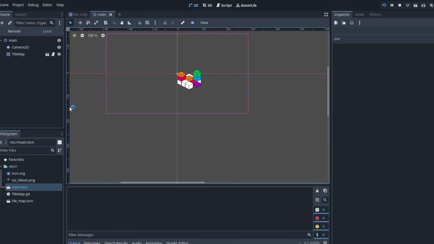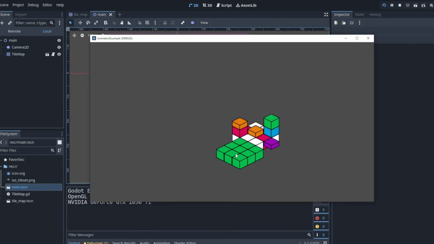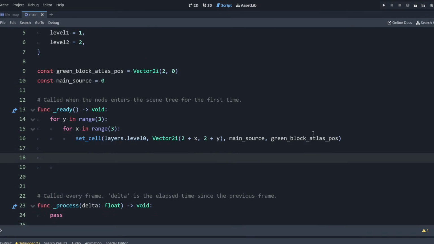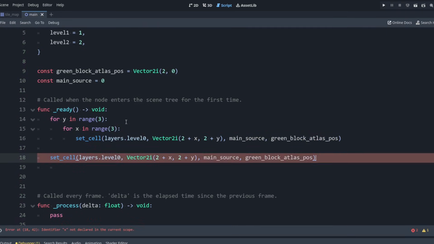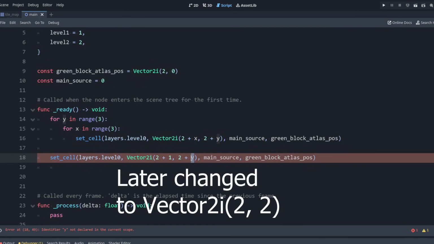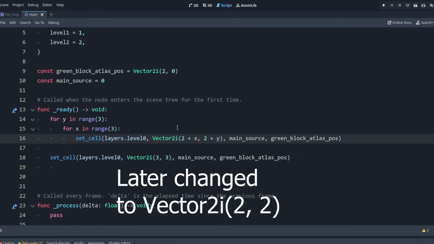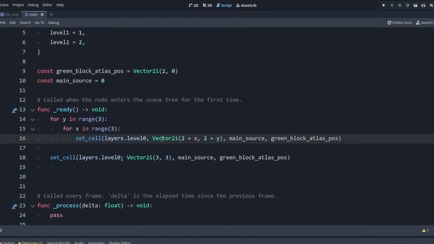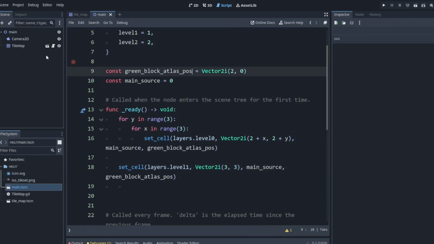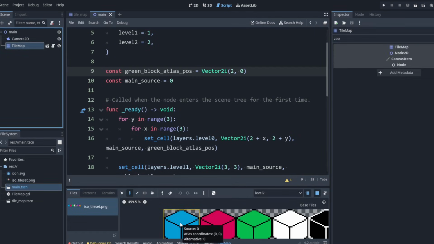Now when we run the game, you can see it filled in our green blocks. And for good measure, let's say we want to place a block on top of this center one here. So for that, outside of our for loops, let's just copy this set cell line. In our case, we can just say +1 here, so we can just edit this to be 3 for both of these. Of course, you would want to use non-magic numbers here, and to place it above the existing green ones, you can say level 1, and our blue block's position in the atlas is 0, 0.